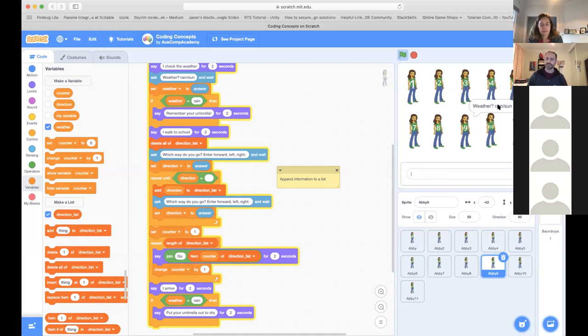First, we check the weather. I'm gonna write rain this time. And you'll notice that the variable has changed here. Which way do we go? The list is currently empty. Let's type forward. You can see forward gets added to the list. Now we'll try right. Right gets added to the list. Right again, it gets added to the list.